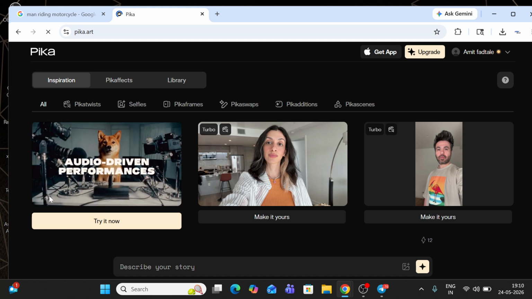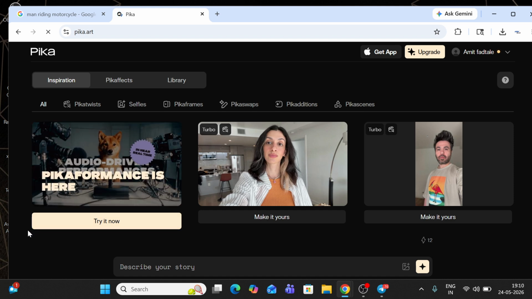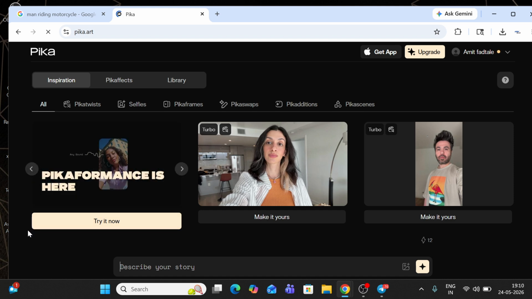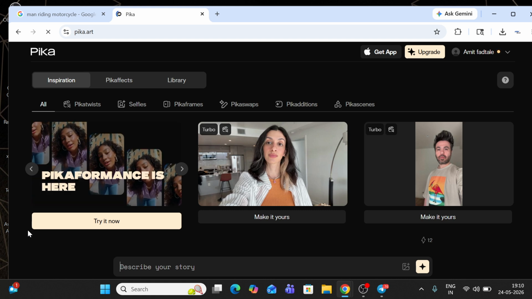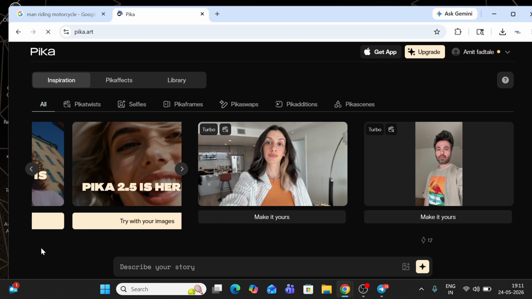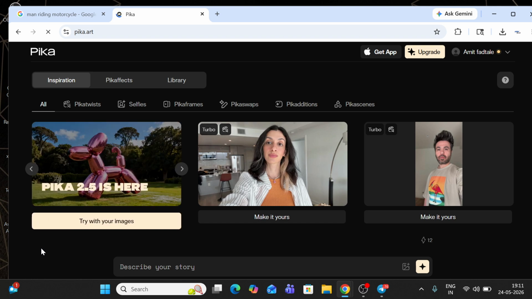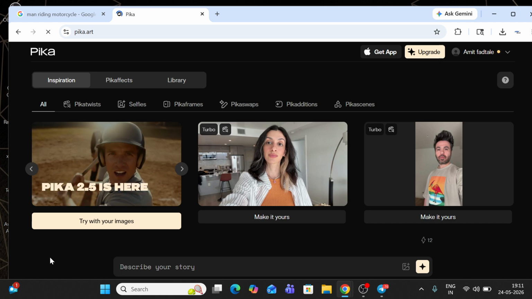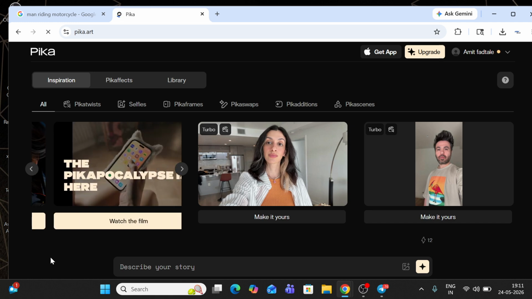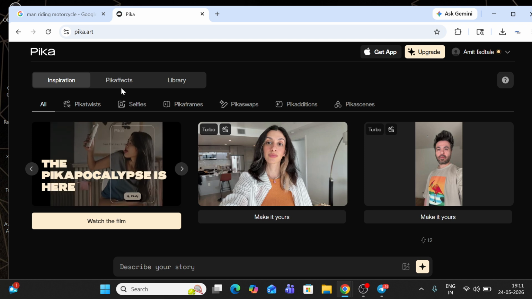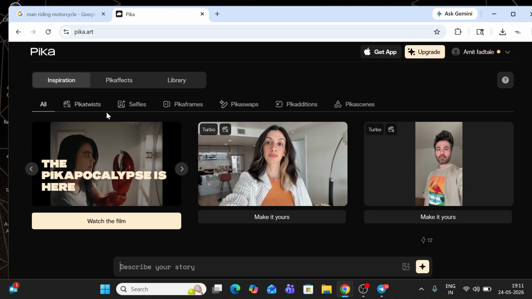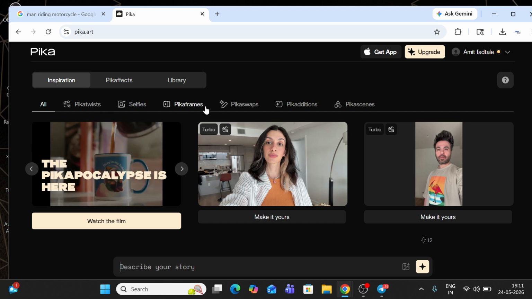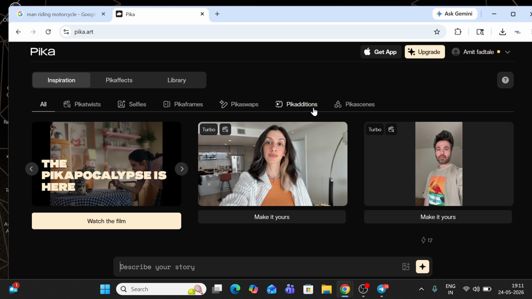You will have to log in or sign up to a Pika AI account if you are using this for the first time. I have already logged in here, so that's why it did not ask me again to log in. Here you can see it has various options like inspiration, Pika effects, library, and many more like Pika twists, selfies, Pika frames, Pika swaps, Pika citizens, and many more.